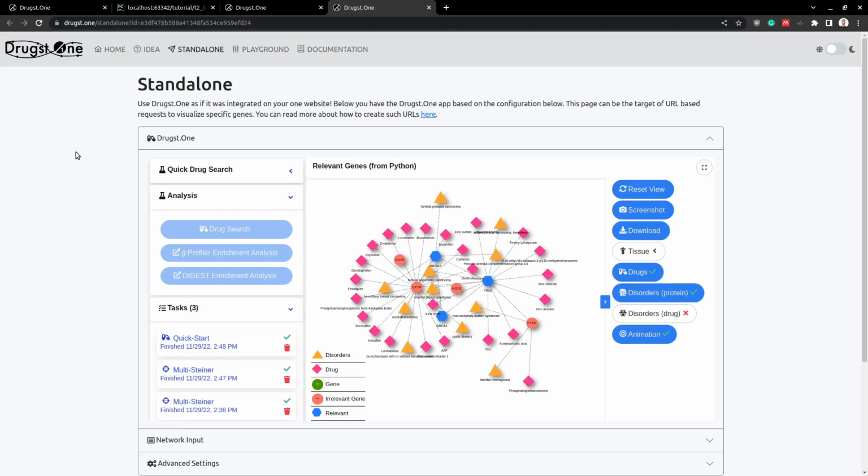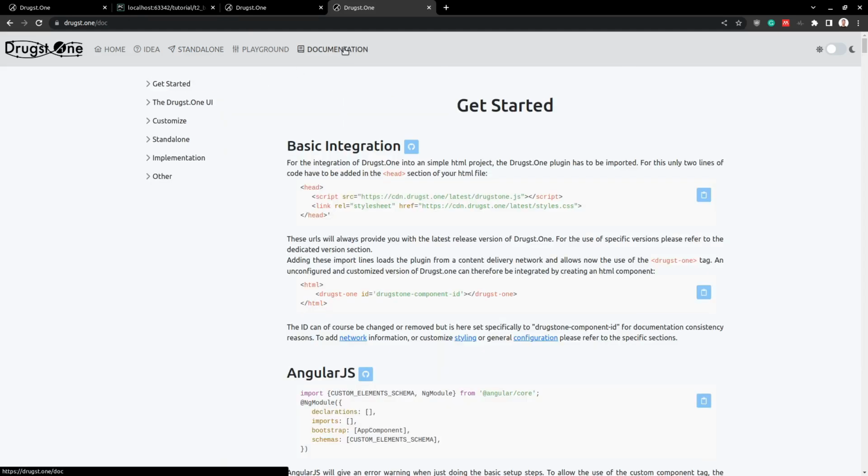All this allows most tools to use Drugst.One to improve their result visualization and offer network-based exploratory analysis functions and drug repurposing utilities to their users. So feel free to use Drugst.One or to just try it in your application. Check the documentation and reach out in case you experience some issues with your tools in combination with Drugst.One.